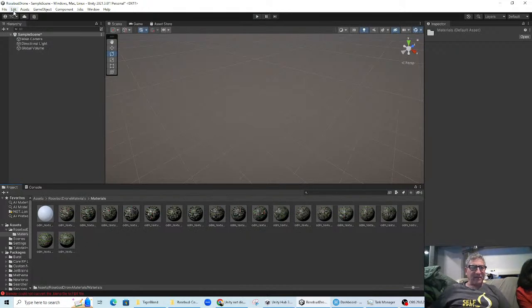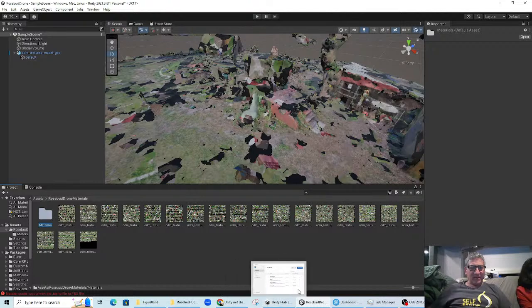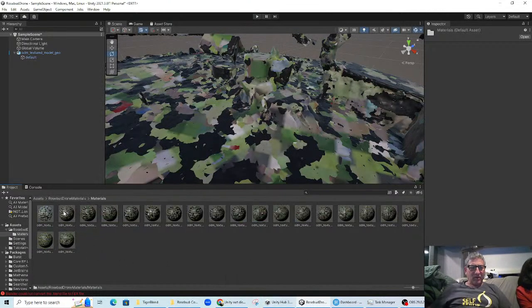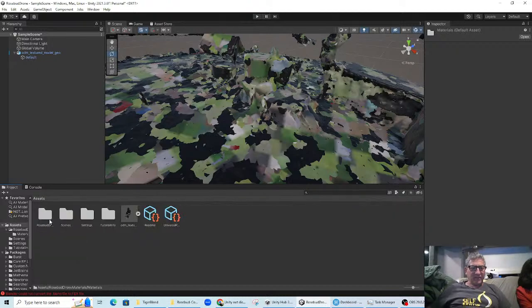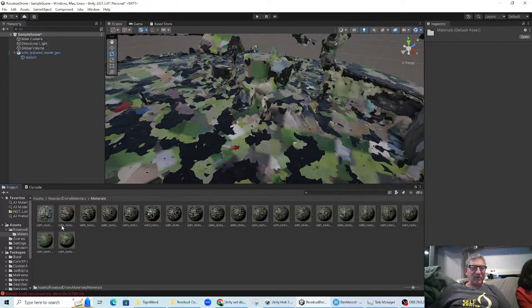So I need to go back. Let me do this again. Wait a minute. Here we go. 1 through 20. How many materials are there? 1 through 20. Okay, there's 20 and there's 20 materials in here.